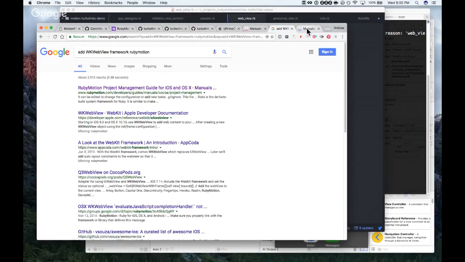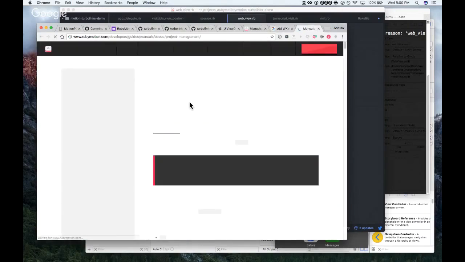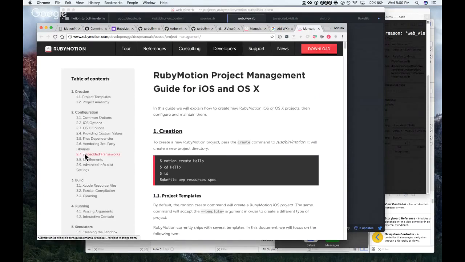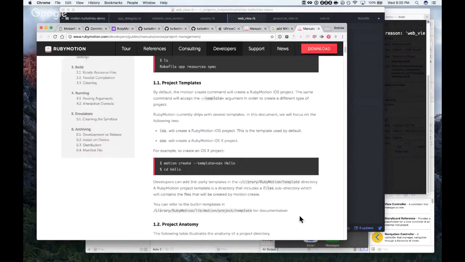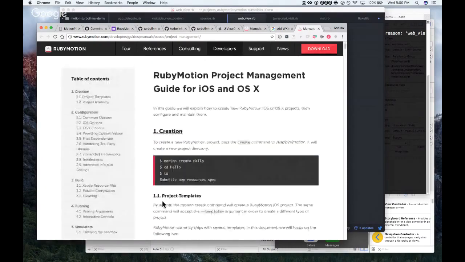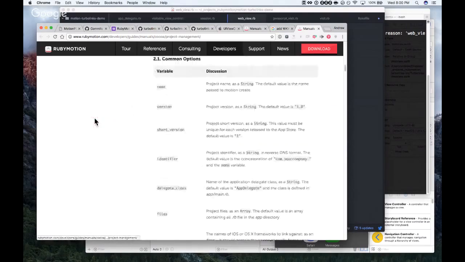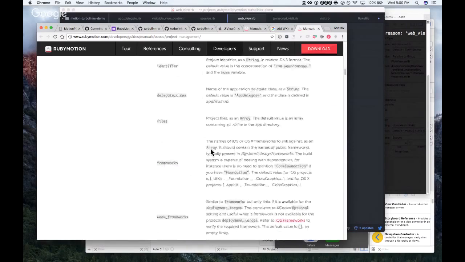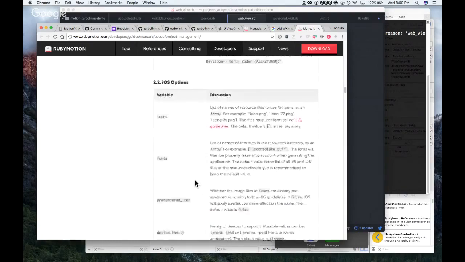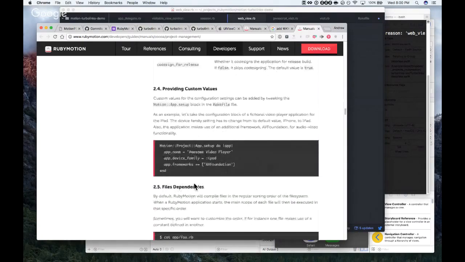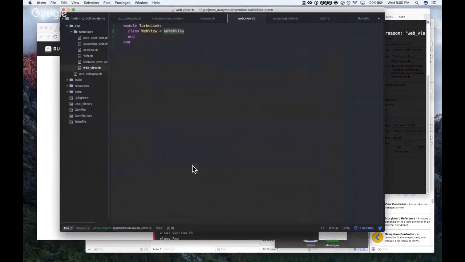Project management, I think that's what I was supposed to do. I guess it's just frameworks. Yeah, that's what I was looking for. Yep, plus equals.